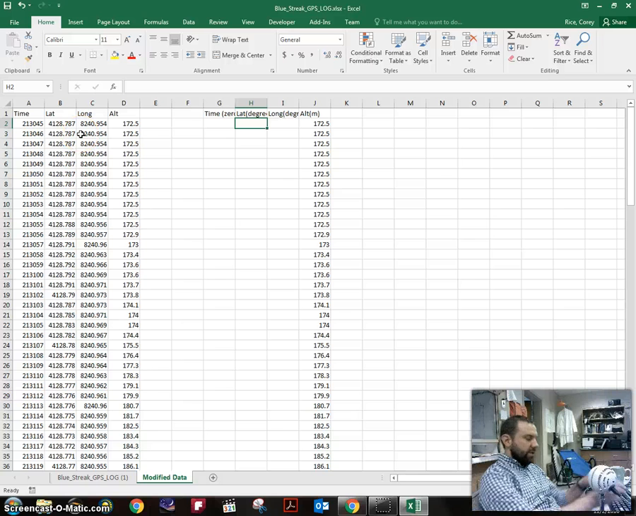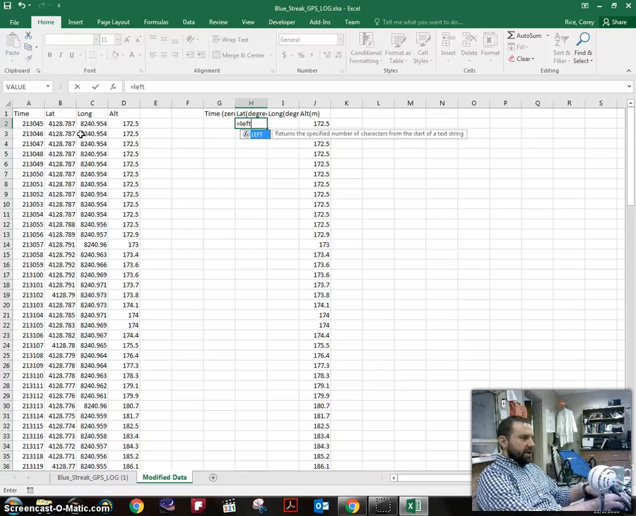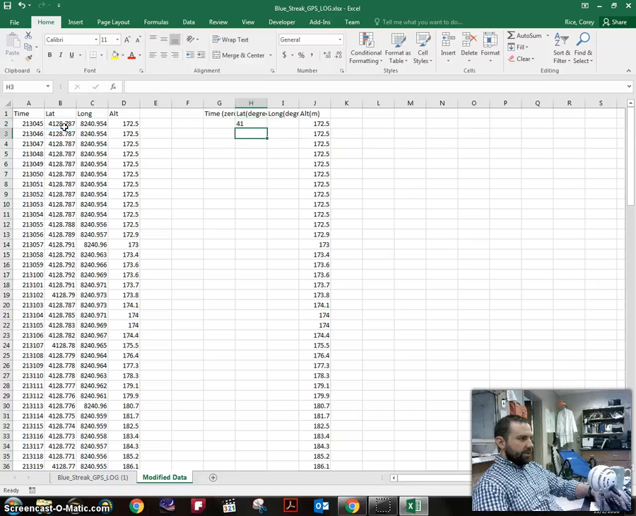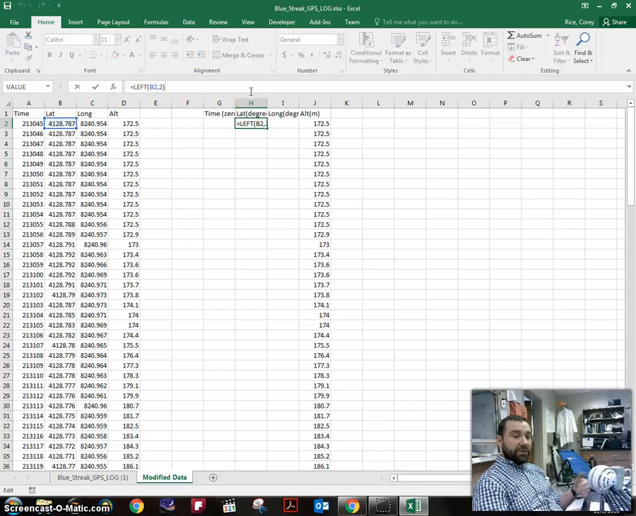So actually what we're going to do is take this setup and write a more complex function to go with it. So I'm going to say equals and then left. I want to look at this string of characters, the latitude string, and I'm going to look at the first two characters, and that's 41. So this just gives me the 41 degrees. That's good there. And then I want to add to that all those degree minutes, but I need to change them into degree format.